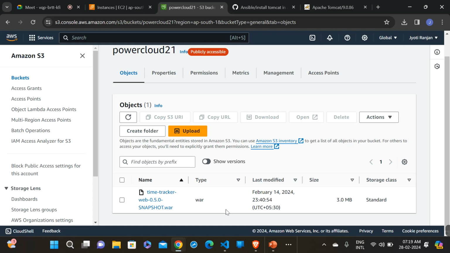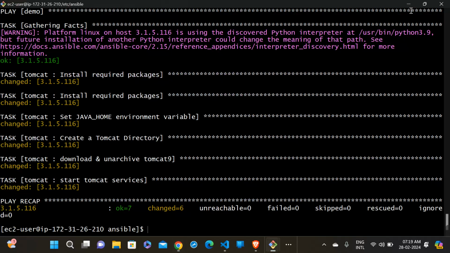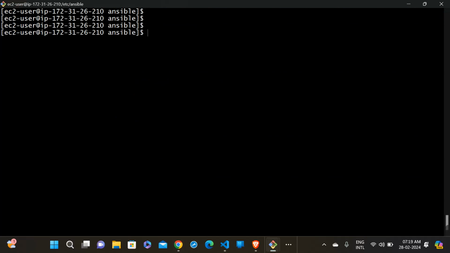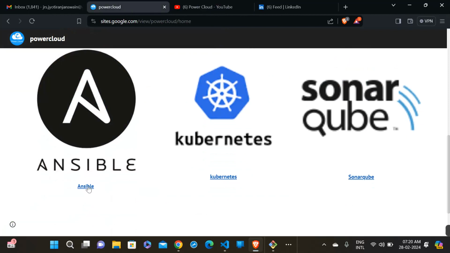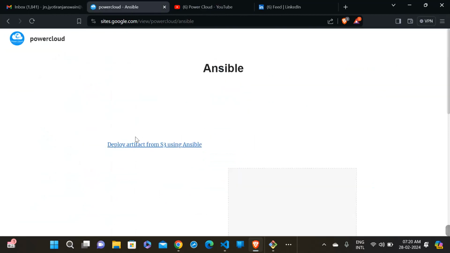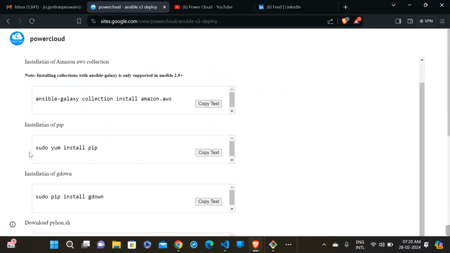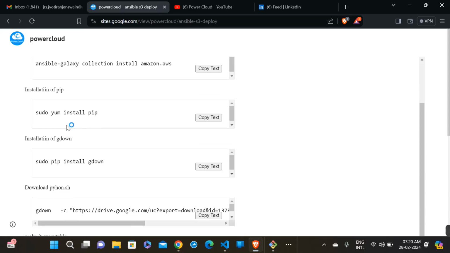Okay, so let's go and do the practical here. First, let's follow this documentation. I will share this link, this documentation. Go to Ansible and apply the artifact. Okay, so I have already installed Galaxy. It's automatically installed in the new version. Don't worry. And also install pip.